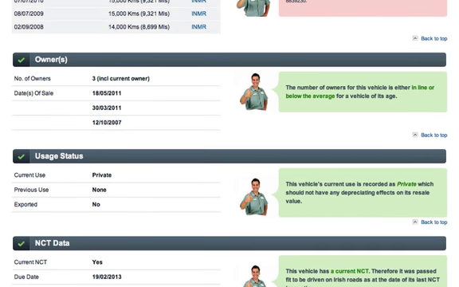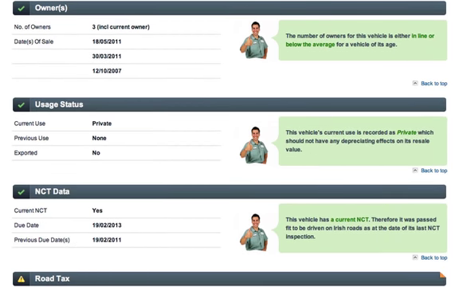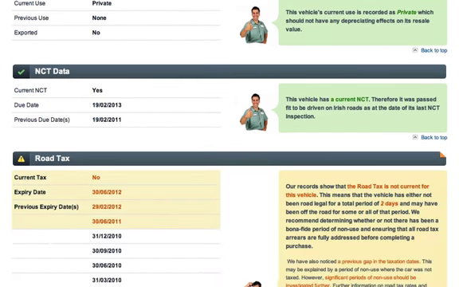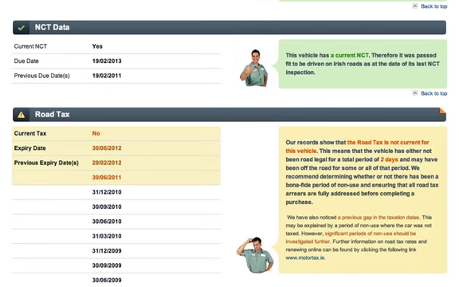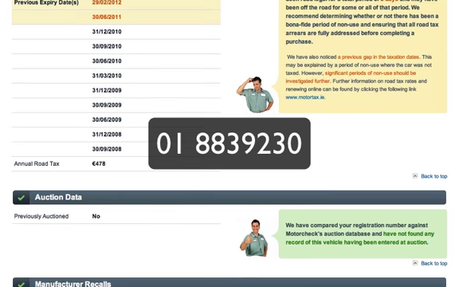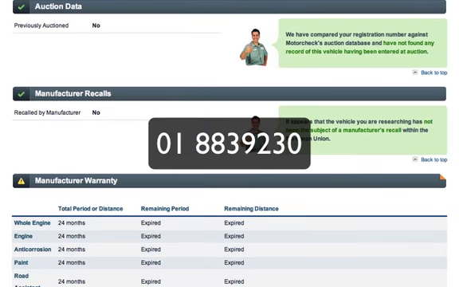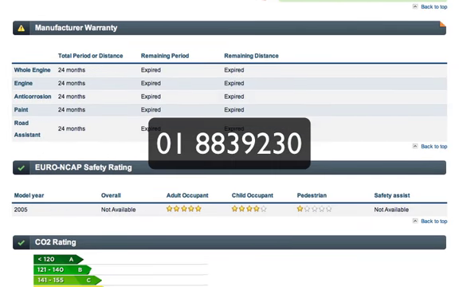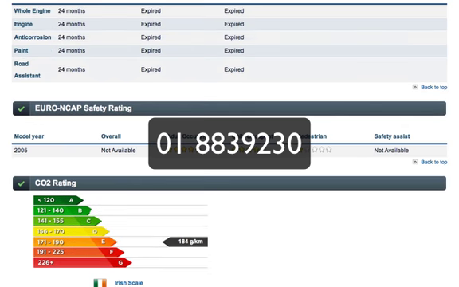If you have any questions on getting access to a new trade account, topping up your account, or having some of our other applications activated, please contact us on 01 883 9230, where we'd be happy to talk to you.